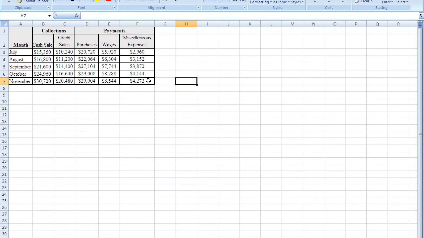So in this case what we're going to do is take this information, and we would like the months to actually be column headings rather than row headings. So what we're going to do is highlight this data, copy it by doing Control C. I'm going to come over to where I want to paste it in a different location.